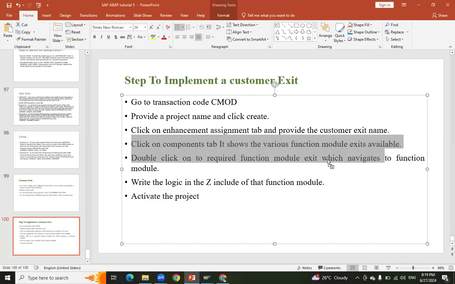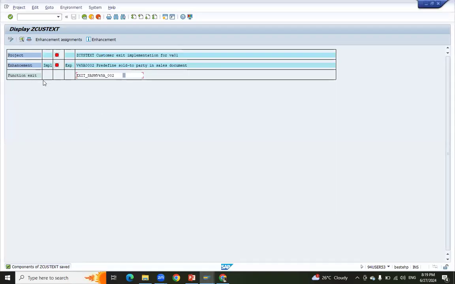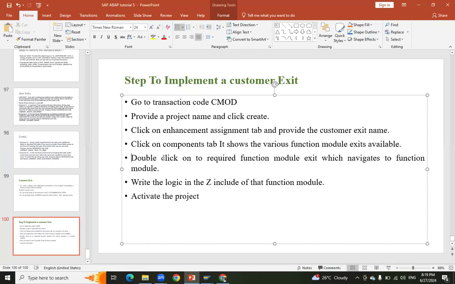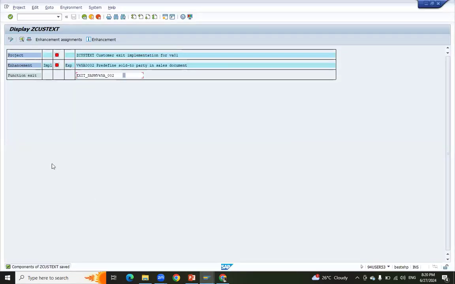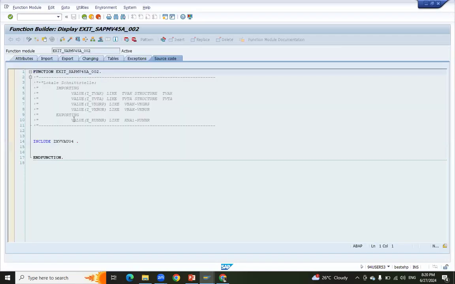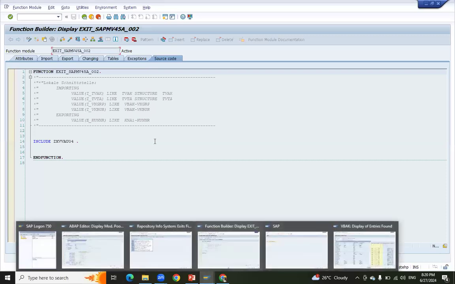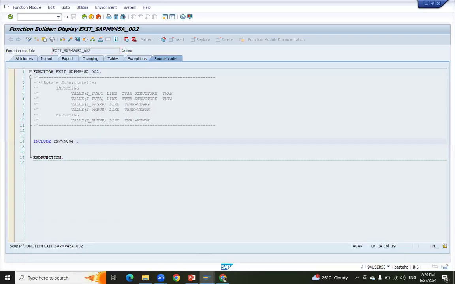So it will show the various function modules available inside this particular enhancement. Double click on the required function module, navigate to it and write a Z logic inside the Z include of that function module. Then activate the project. So double click on this one. We will come to the same exit name which you got in the debugger also. Remember? So here, what do we do?